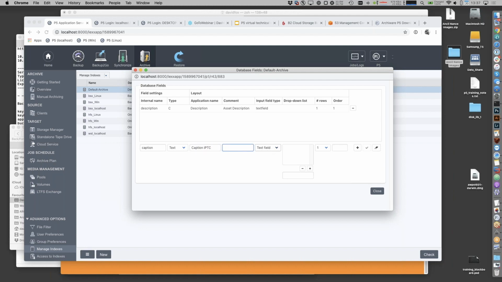I don't need a comment. This will be a text field as opposed to a drop-down menu. One row of information displayed in the UI is fine, and I want this to be field number 2 such that it comes after the description field. You'll see that because this is a user added field, Archiware prepends user underscore in front of the name. So the internal name for this field is now user caption. And that's important because we have to use that field name in the script that we're going to write that will pump the data in.